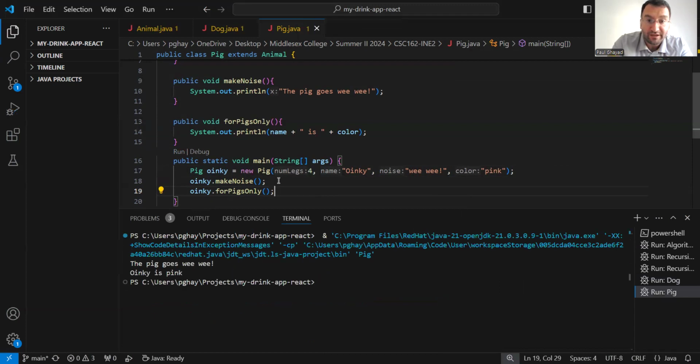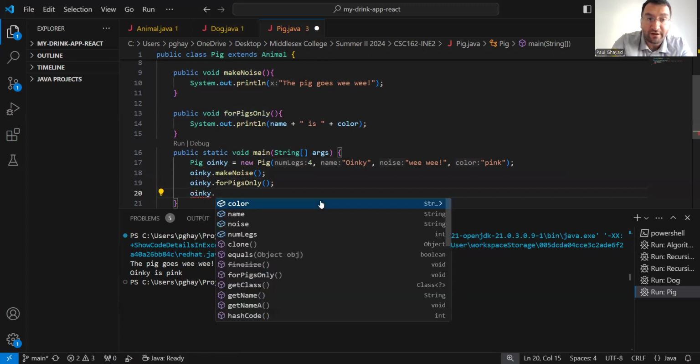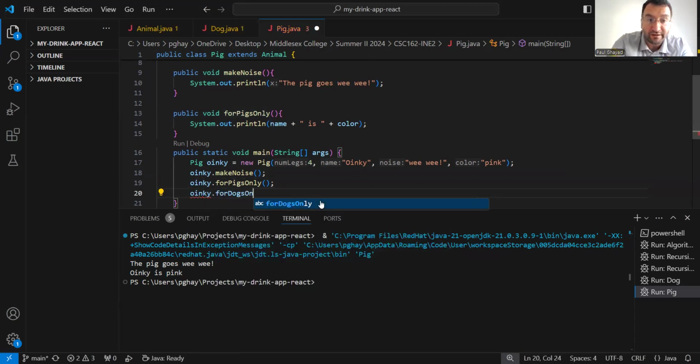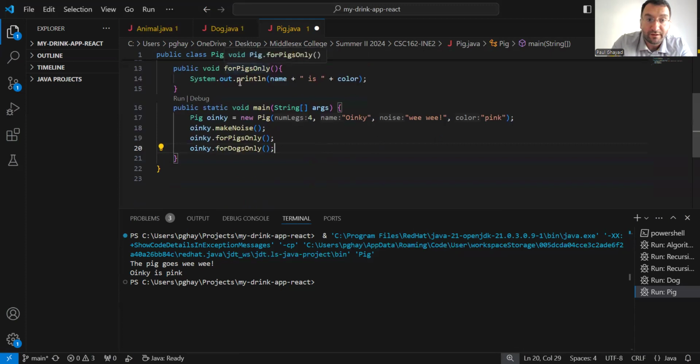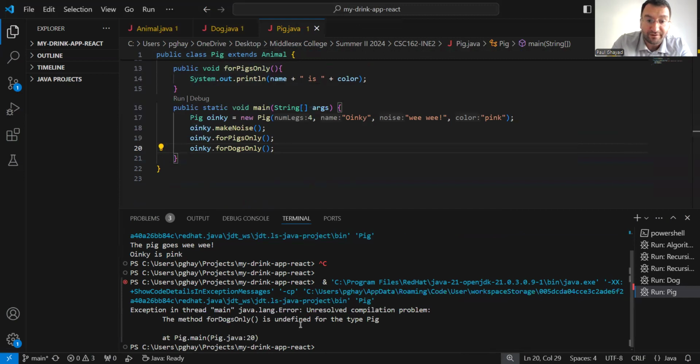And if we run this, we get the pig goes wee wee, right? As we defined here, we overrode the make noise method of animal. That's the polymorphism part. And oinky is pink, right? Because that's only for the pigs method. I can't do oinky dot for dogs only in here because we defined, no, this shouldn't work, right? Right, there's an exception because for dogs only is undefined for the type pig. It's only for dogs, right?